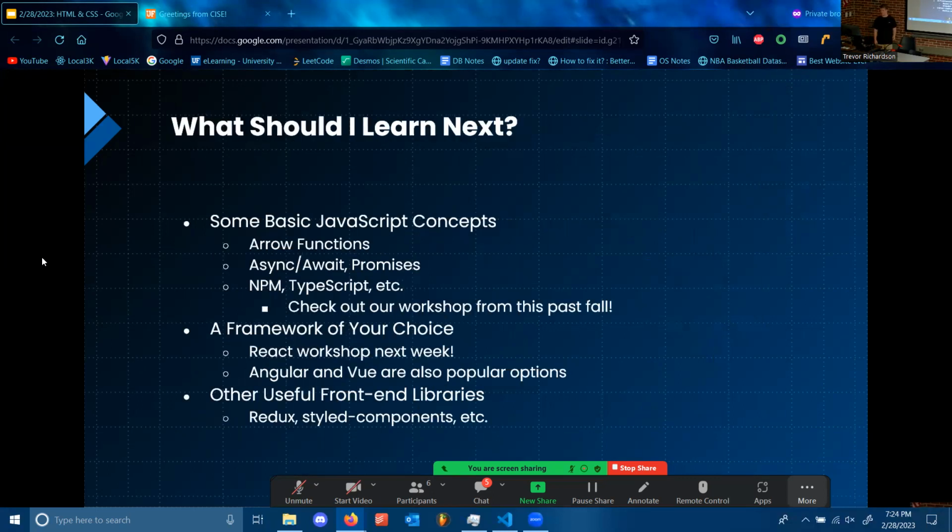And so after you've learned your HTML and CSS, what should you do now? Some basic JavaScript concepts such as arrow functions, async await, promises. And also I'd recommend learning how to manipulate the DOM with JavaScript. So for example, my resume example where you click on the course and it shows you stuff about the course, that's some pretty basic DOM manipulation. And then maybe learn NPM and TypeScript as well.